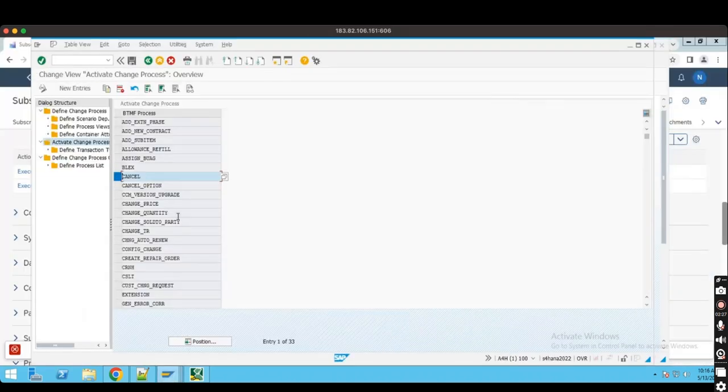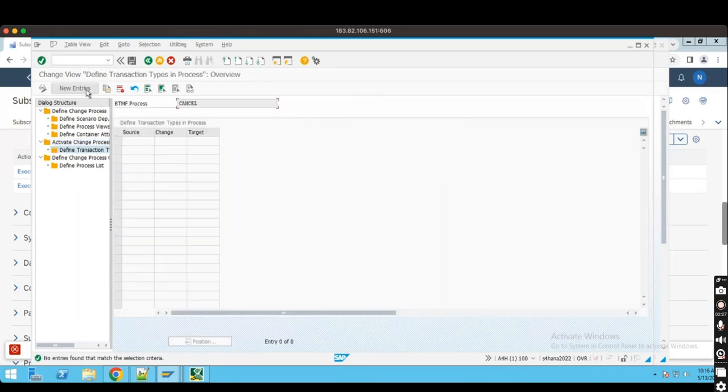So what is my transaction type? Transaction type GC14, right? GC14 is my transaction type. Contract type, that is. And this is a change.